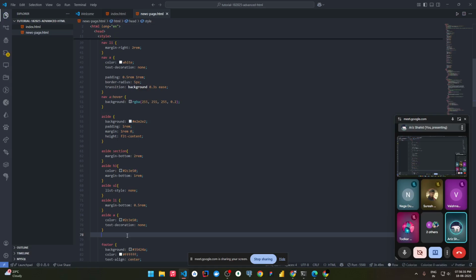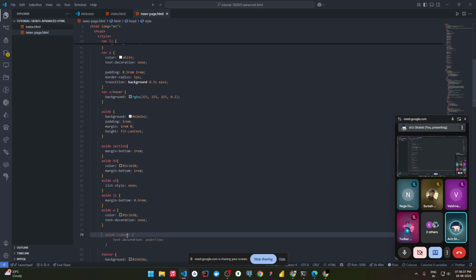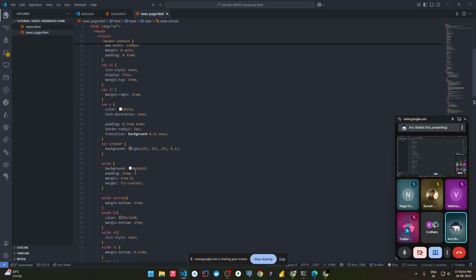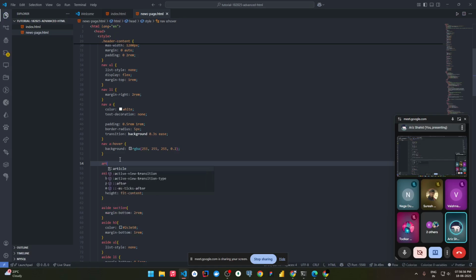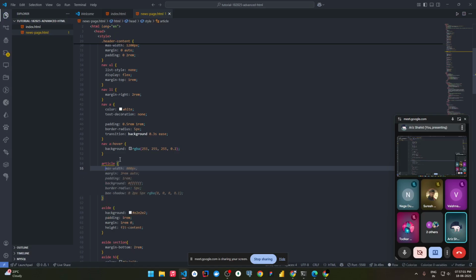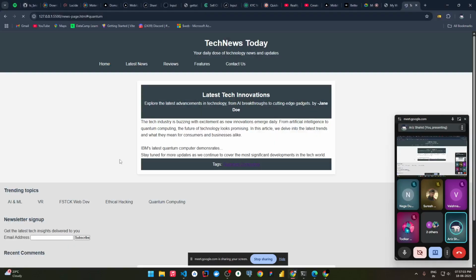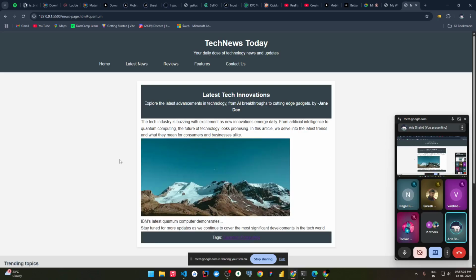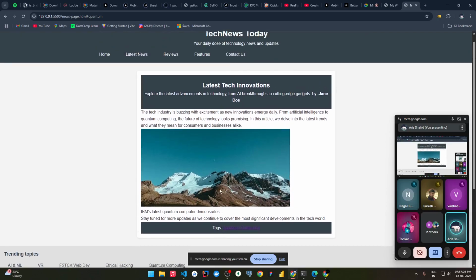So here we designed the list tags, the unordered list tags, and next we'll be designing the side hover. Okay, so done. We designed the side. Let's give some CSS to articles also. Background white. So now it's looking somewhat good.